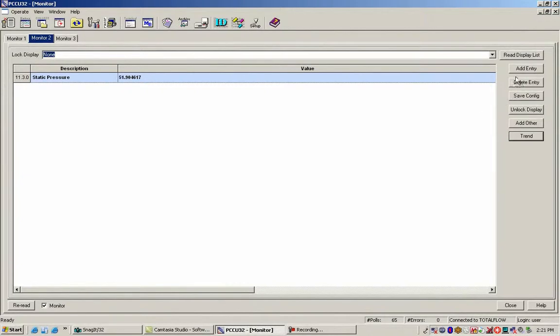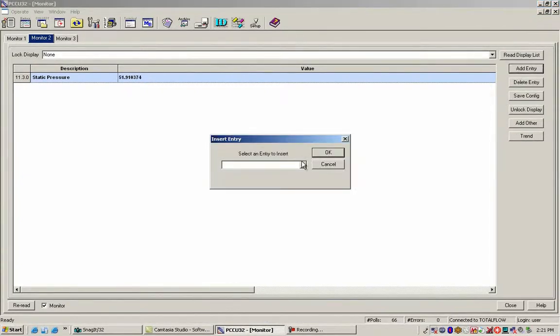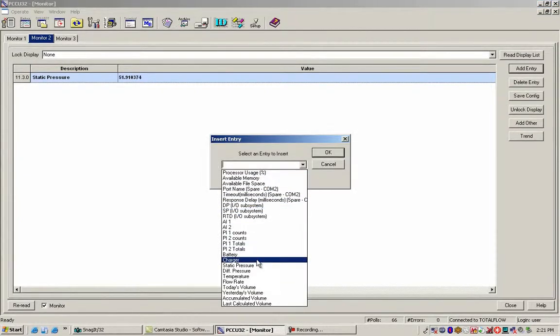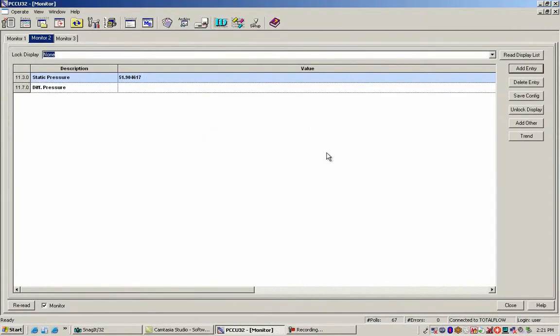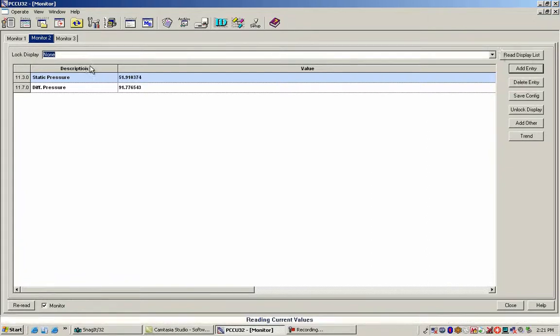Now I could go back up to add entry. I could grab another one. So if I went back down here and let's say I went to differential pressure and go ahead and choose OK, and we give it a second, it should update. Now if yours isn't updating, right down here in the bottom there is a checkbox for monitor. So if I choose the checkbox, then it should refresh. And I can also, if I come over here to my read display list, notice right now the lock display is none.